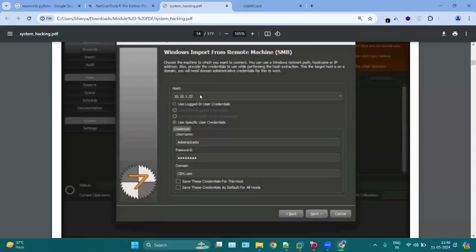Now we have to mention the IP address of the target machine, the username and their password first. Only then can we audit their password. It is again a kind of lab where you are checking the strength of others' password, not actually hacking the password or collecting the passwords illegally. You are doing it legally. Here you mention the credentials of the target machine.